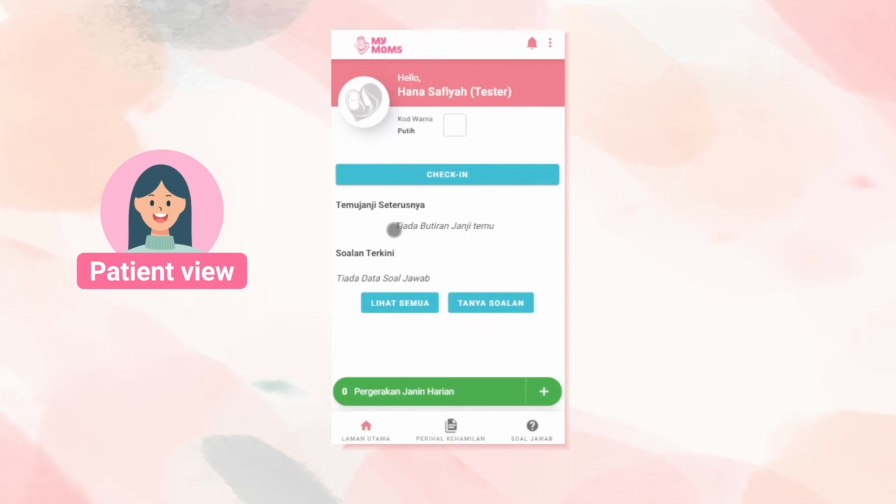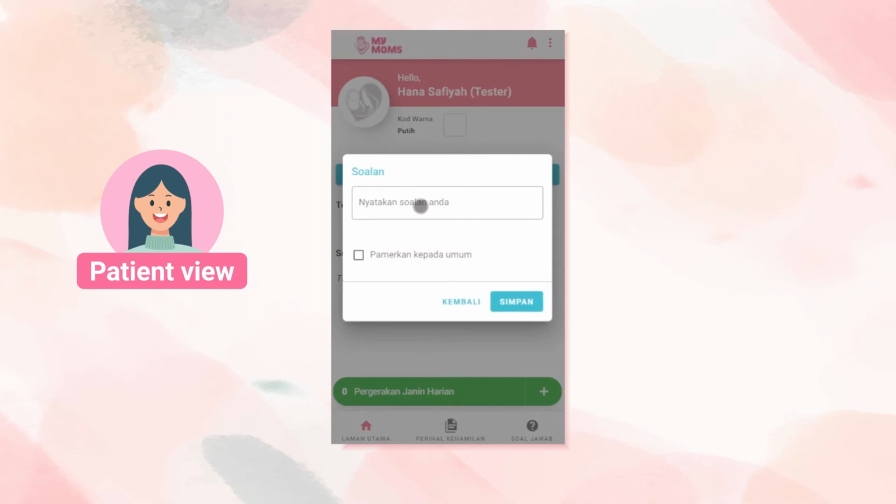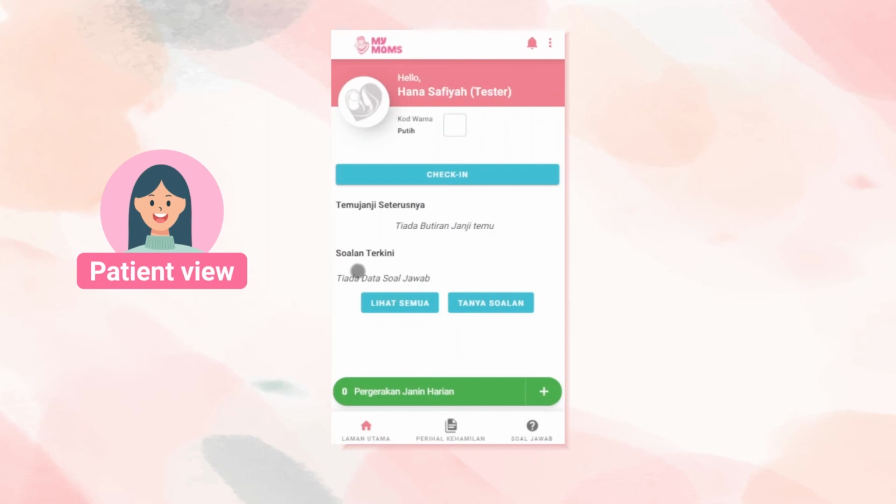We also have a section for Q&A where the patient can ask questions. So she can type her questions here and it will be sent to the hospital. And anyone from the hospital who has access to this question can answer. She also has access to the pergerakan janin harian or the kick counts.